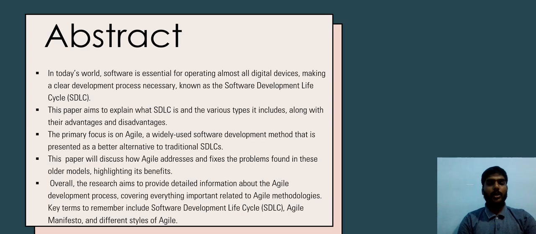Even you can check it out. Without PowerPoint, I cannot explain this PPT, right? So that's what is meant by the power of software. Almost all digital devices, making a clear development process necessary, known as the software development life cycle. So we will come across this term, software development life cycle.